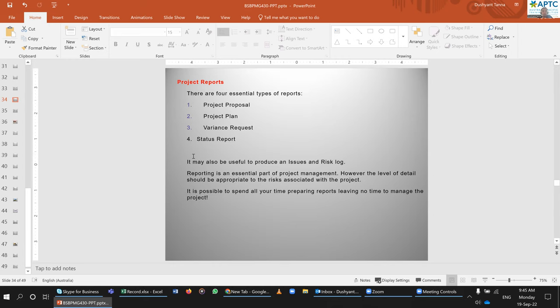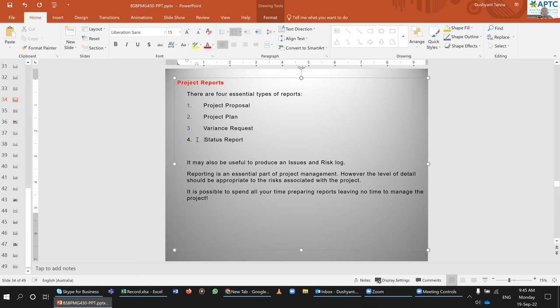Project report. So there are four essential types of report. Number one, project proposal, project plans, variance report, and status report. It may be useful to produce an issue and risk register, risk log as well.